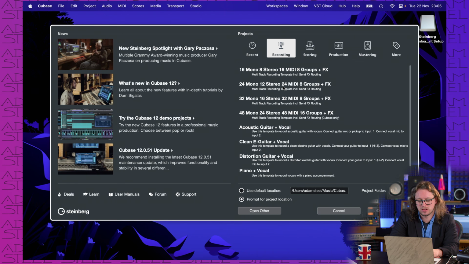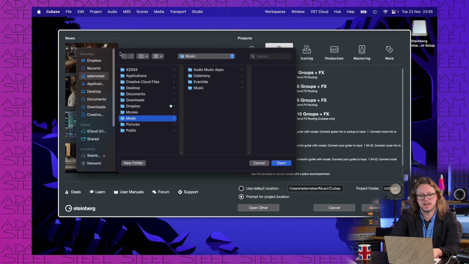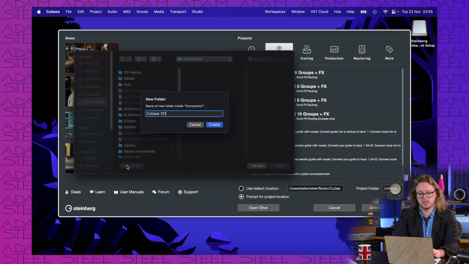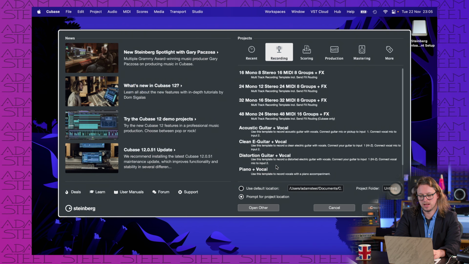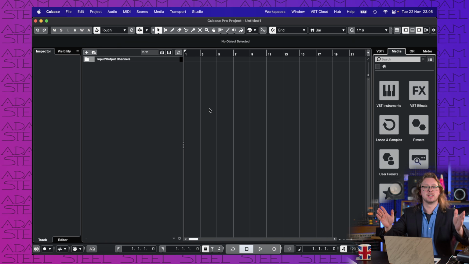And then it gives us loads and loads of stuff that's quite overwhelming. What I like to do is go to the bottom right of this page and create an empty project. So I'm going to use prompt for project location and hit create empty. And that's giving me a choice of folder. I'm going to make a folder in Documents called Cubase 101, but you can do this anywhere. And hit open, project folder CB 101, create empty. And open, there we go. And we have a blank Cubase project that we can begin working in.